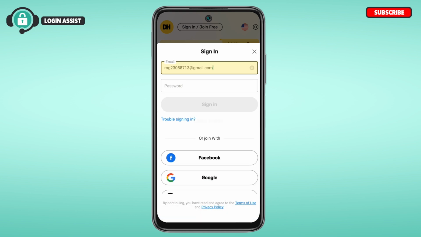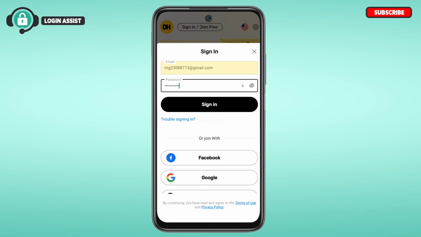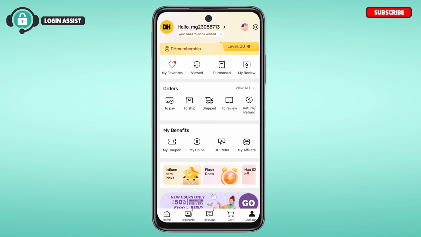Now you'll have to enter your password. Tap on the field of password. Now simply enter your password over here. If you have any trouble signing in, you can tap on this option, trouble signing in, and you'll be able to solve your problem. Now after entering the credentials, tap on the sign in option that you can see on the screen. Now you can see over here, you'll easily be signed in to your account. So that is how you log in DHgate account.